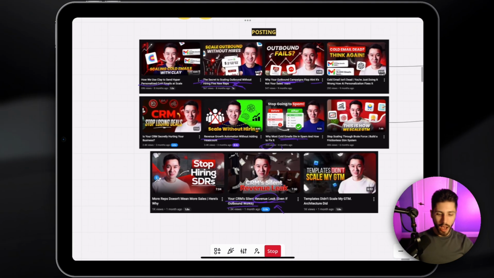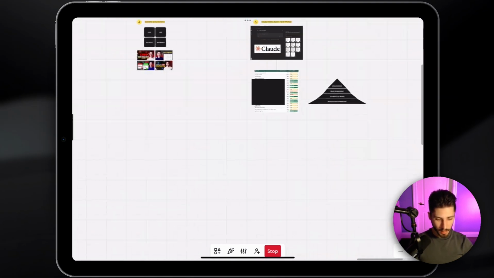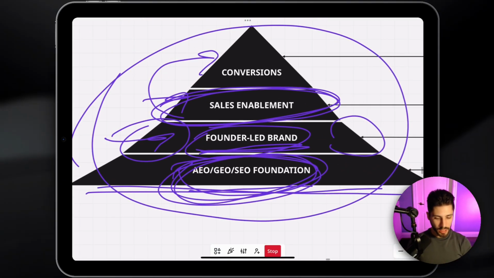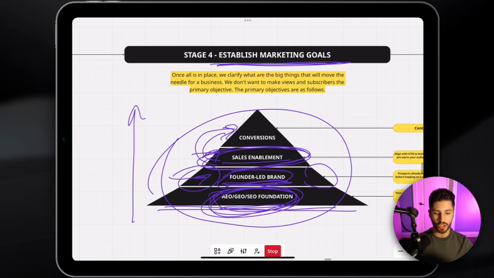So you can see how this whole strategy works together, and I'll go back to the pyramid. We have the keywords, we have Bob's face front and center, and we have sales enablement designed to get the conversion. This is huge because it helps direct your marketing in a way that's actually strategic.